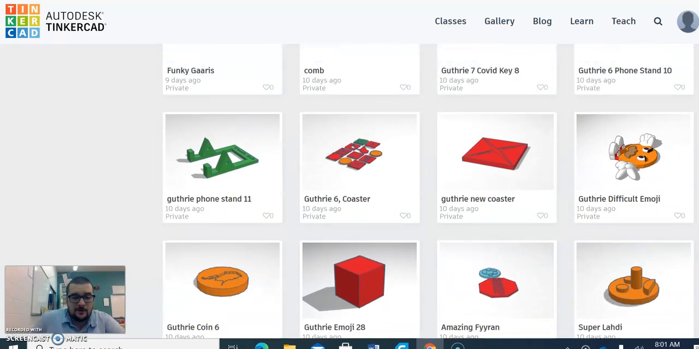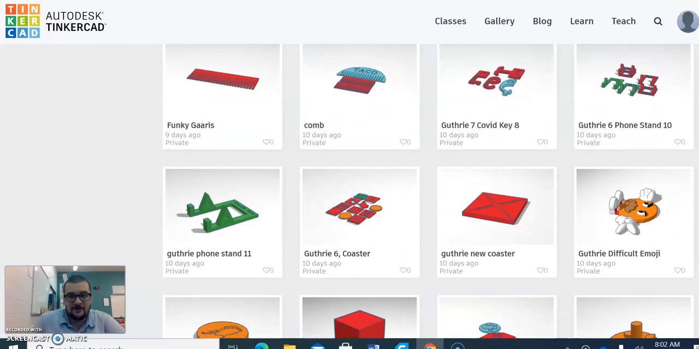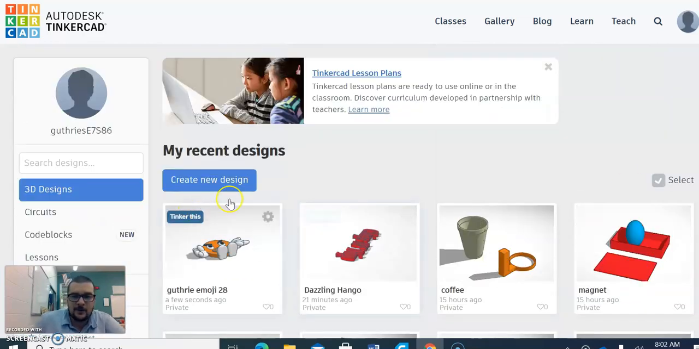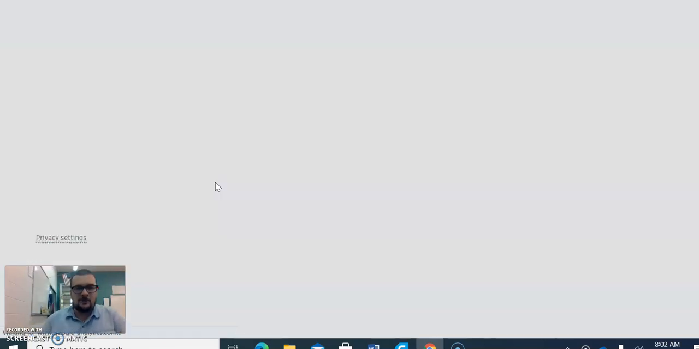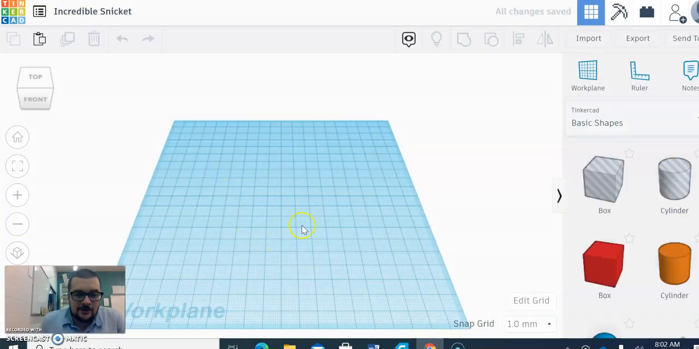Also, I can open up your individual accounts and open up your files and fix things that need adjusting or other stuff like that. So, if you want to create a design, the first thing you do is hit this button up here, create new design, and that'll open us into Tinkercad. So here we go. Here's the main screen. First thing you want to notice is up here.